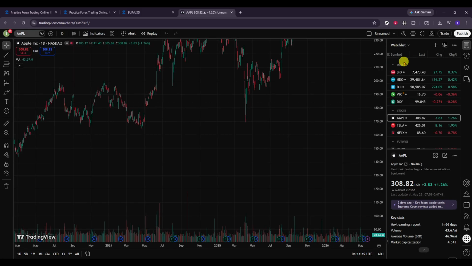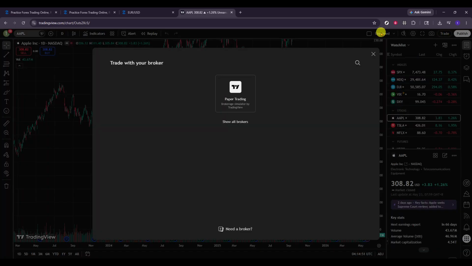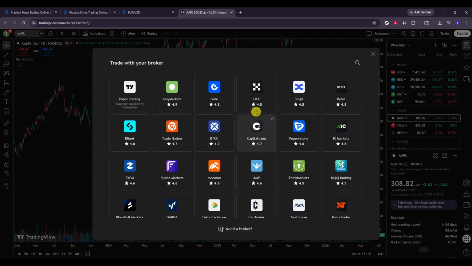When the chart loads, move to the top right corner and click Trade. This opens the trading panel, which is designed to host connections to supported brokers. If you don't immediately see FXCM listed, no problem. Click Show All Brokers to expand the full catalog. This view makes it easy to compare options and find the exact integration you need.